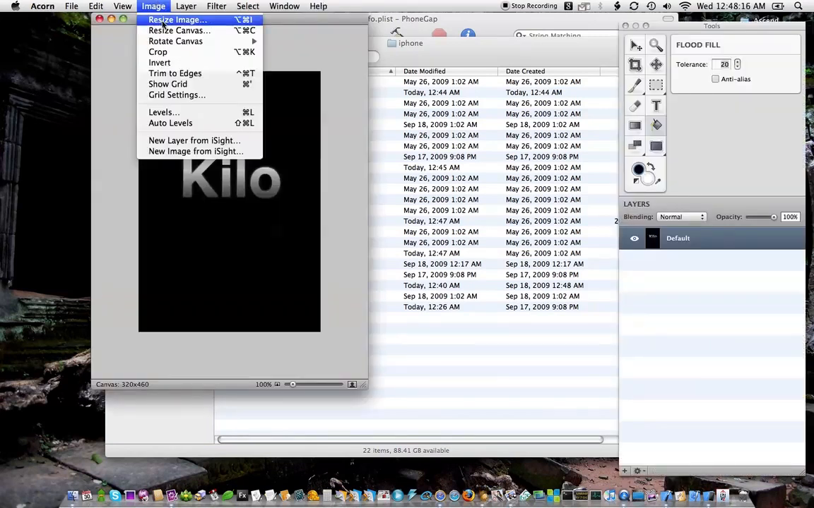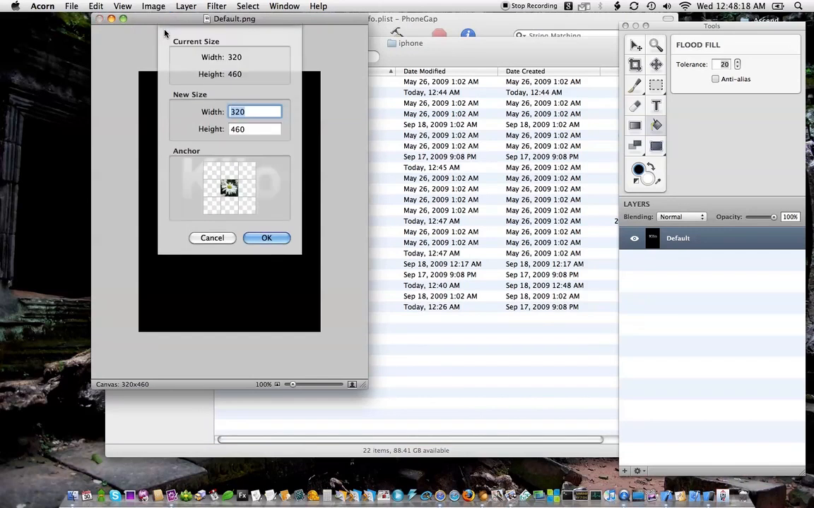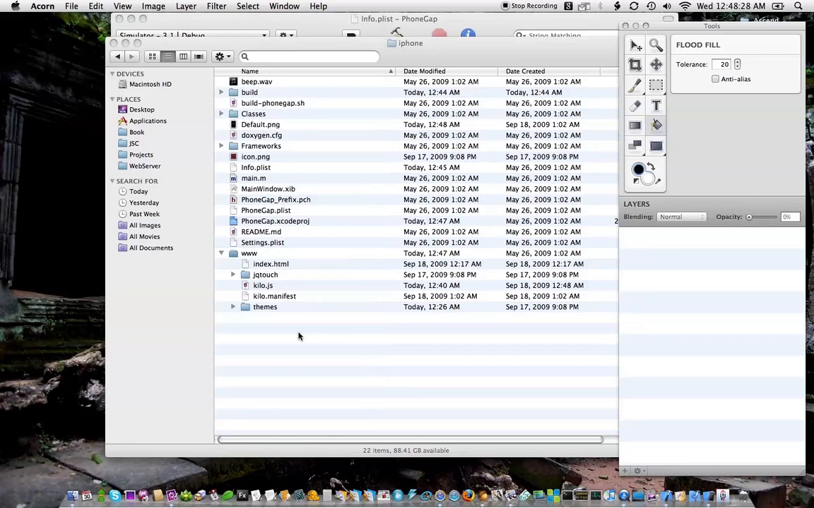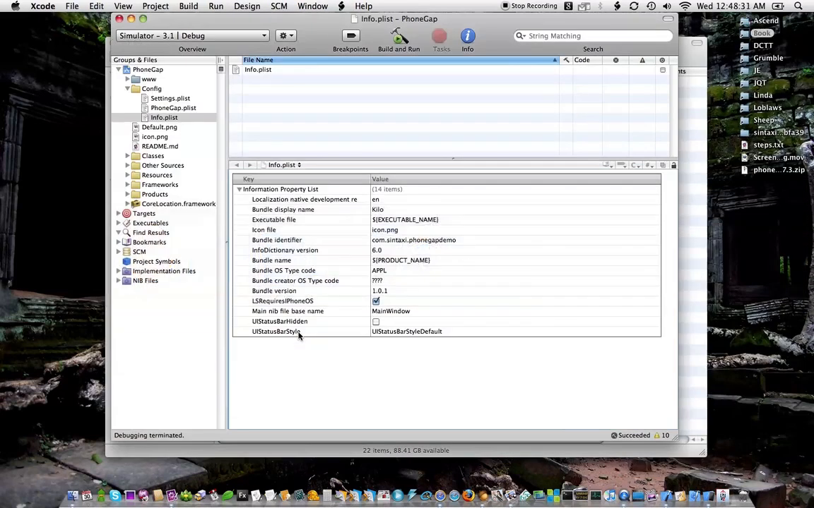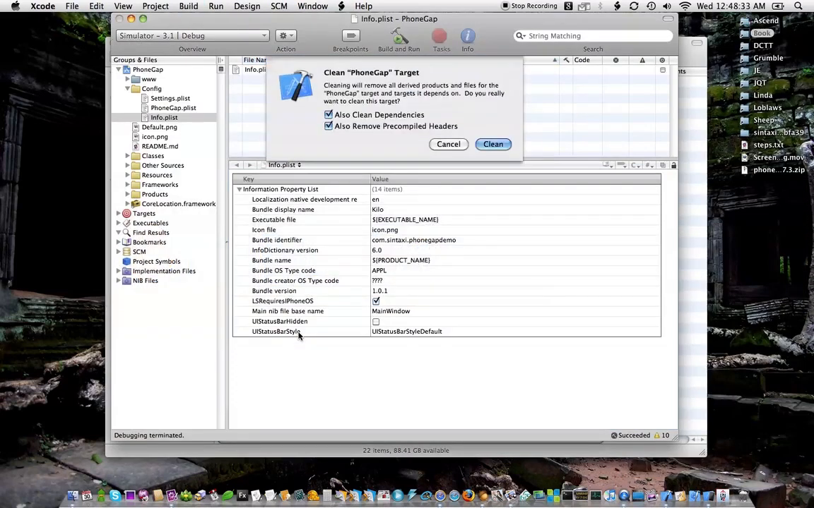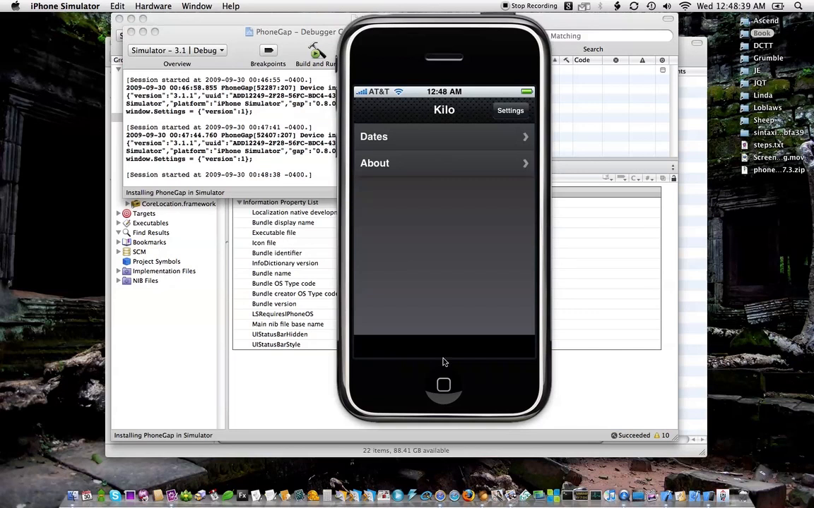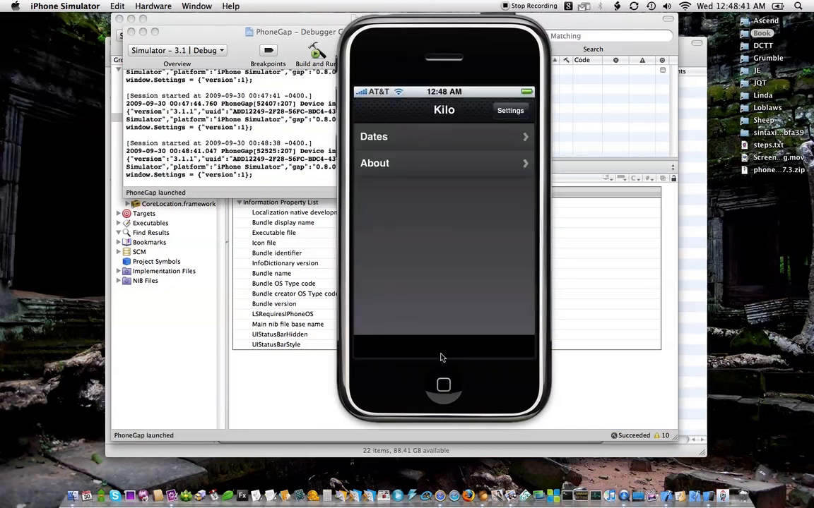This is no big deal. Just resize the canvas to 480. Bing, bang, boom. Save, close, clean, build and run. So hopefully we won't see that white flash down at the bottom. There we go. No white flash.